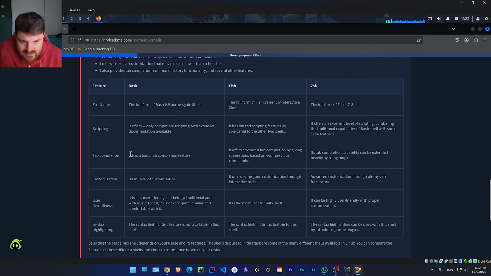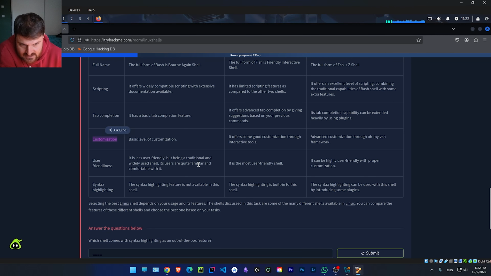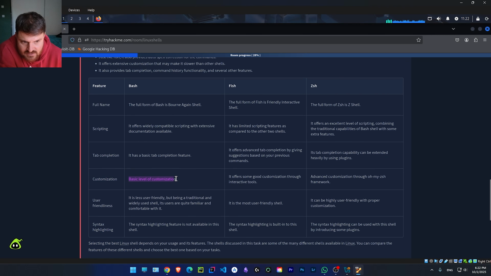Tab completion: it has a basic tab completion feature for Bash. Fish offers advanced tab completion by giving suggestions based on your previous commands. For ZSH, its tab completion capabilities can be extended heavily by using plugins. Customization: basic level of customization for Bash. Fish offers some good customization through interactive tools, and ZSH offers advanced customization through the Oh My Zsh framework.